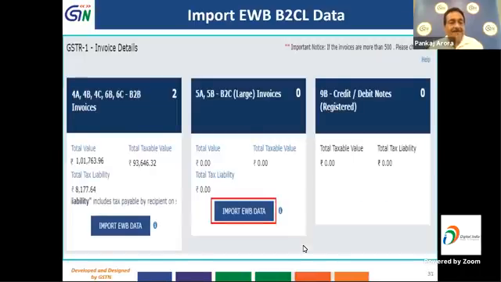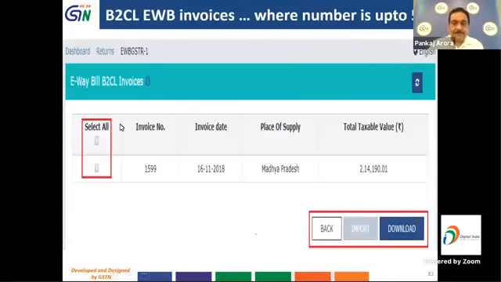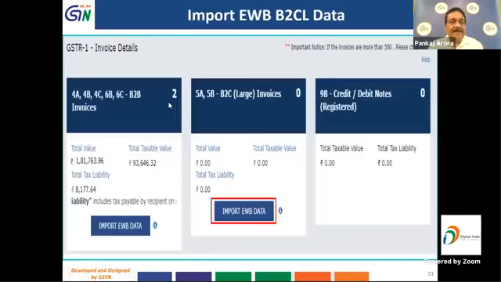B2CL, I must reiterate, is the outward taxable supplies which are interstate, and that are effected from a registered supplier to an unregistered customer, and for which the taxable value of the invoice is more than 2.5 lakhs. So all these details will be captured into the B2CL, business to customer large, data tab. So here you can see that in table 4A, 5A, 5B or B2C large invoices, there is an Import E-way Data button.